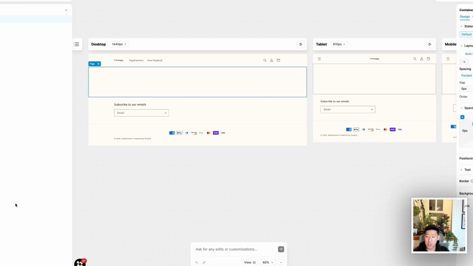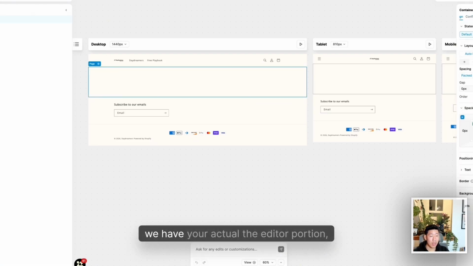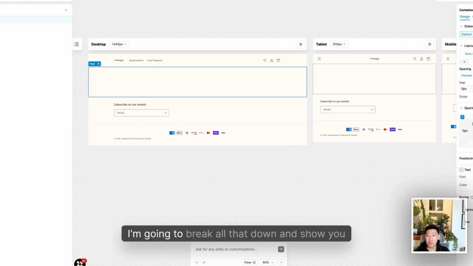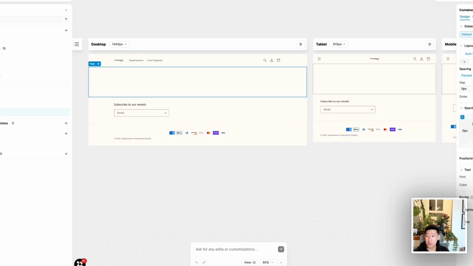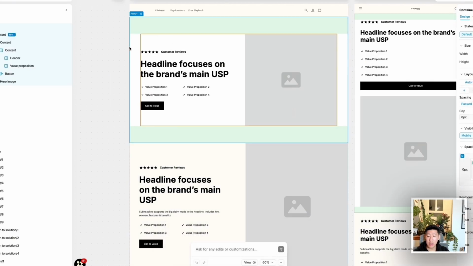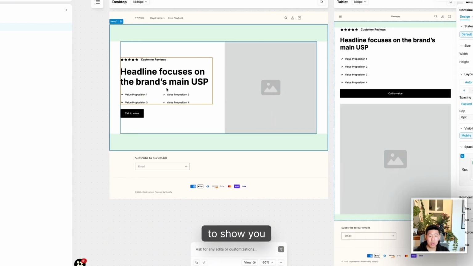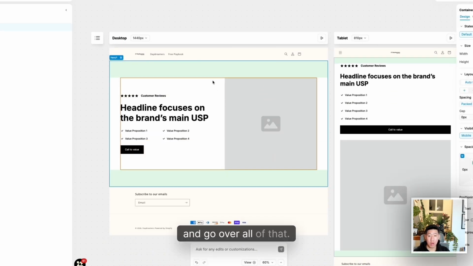All right. Moving on to the right-hand side, we have the editor portion, the design portion of it, where you have different layouts, spacing, positioning, text, borders, backgrounds, all of that. I'm going to break all of that down and show you everything in just a second. Let me first copy and paste this section to show you and go over all of that.